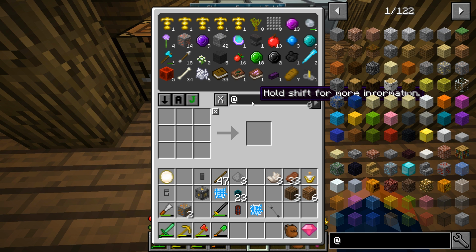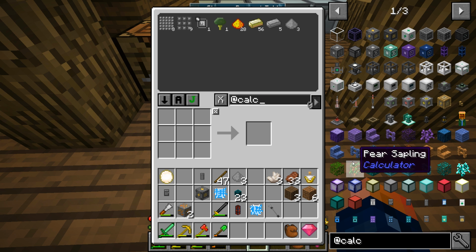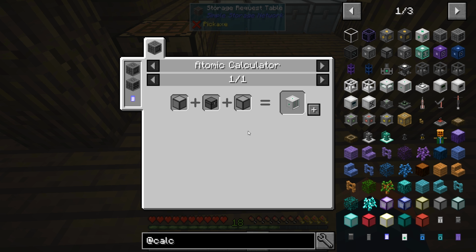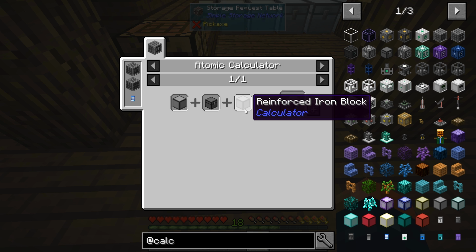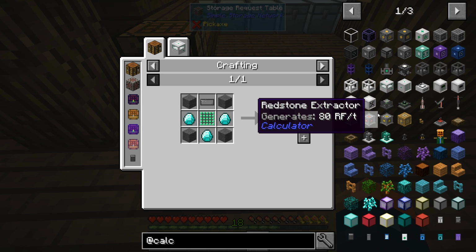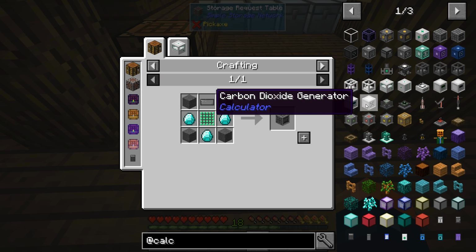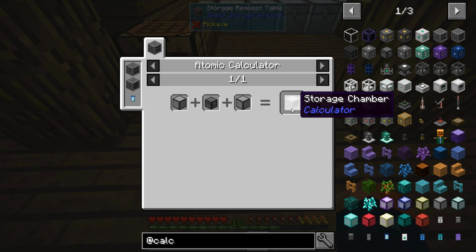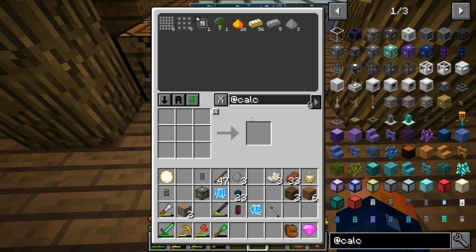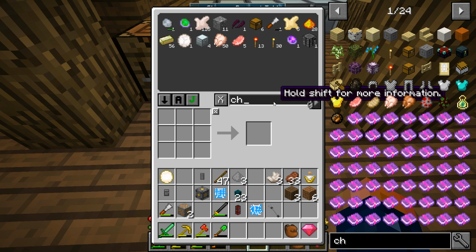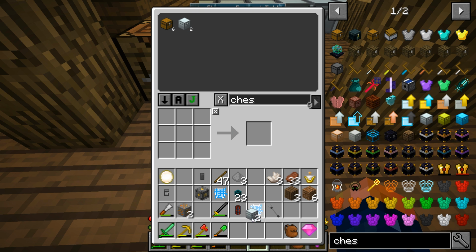So, with the calculator, there is a storage chamber. It requires the atomic calculator. I don't think we can make that quite yet, but that would be the thing that I would want to use to store these guys. But I guess for now we can just use a chest. I guess we can use one iron chest. Well, no, we need more than an iron chest.